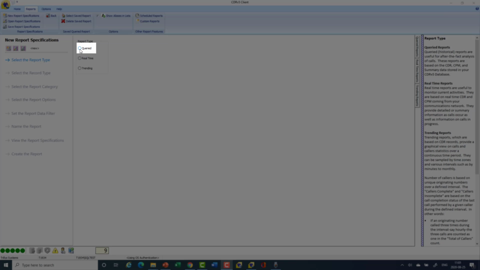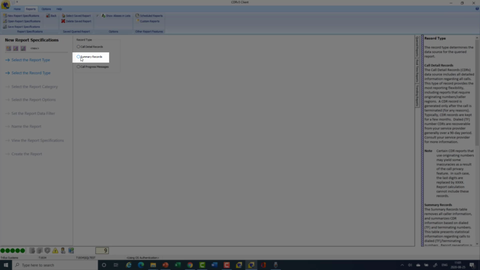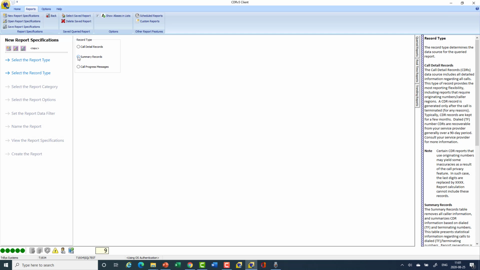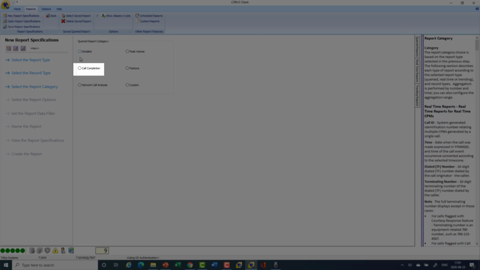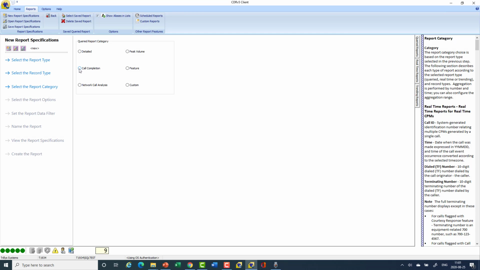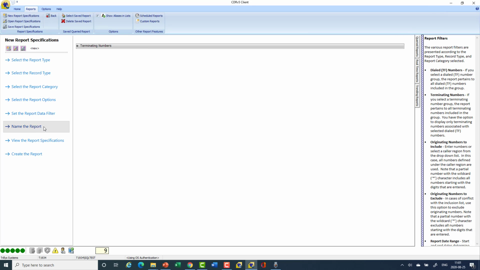First, for report type, select Queried. Then for record type, go to Summary Records. For report category, you're going to go to Call Completion. For aggregation, select Dialed and Terminating Pair. And for time, let's do day because we're only going to be looking at a week's worth of data.